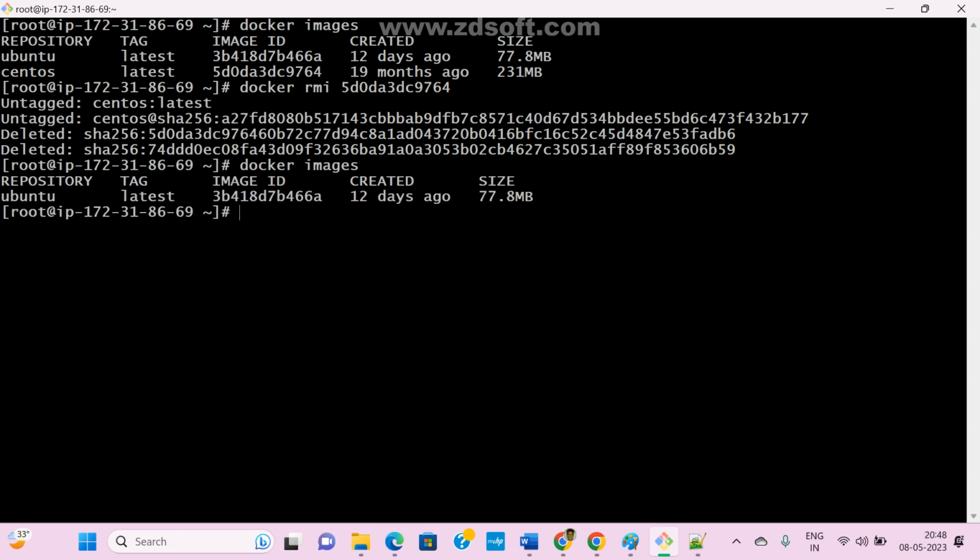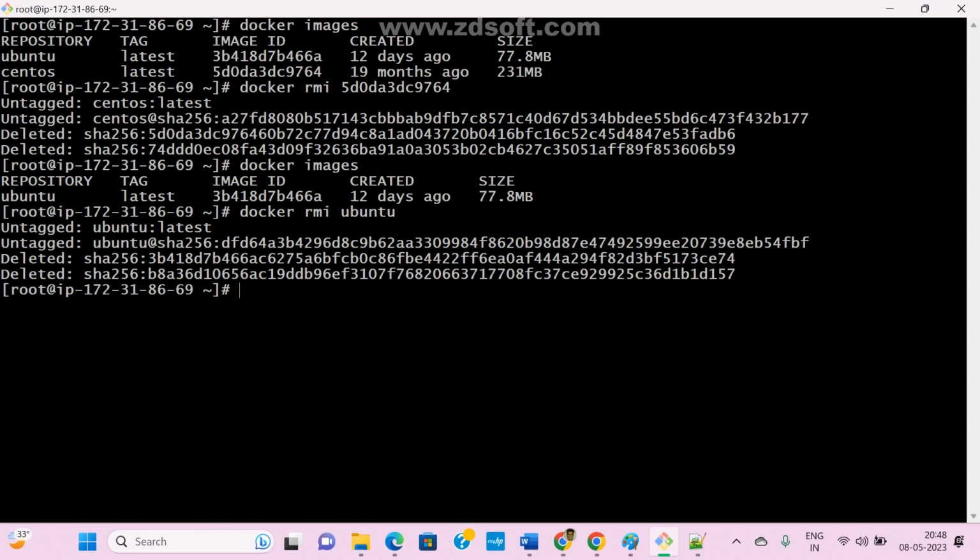Now I don't want this image. How to remove this image? docker rmi, space, image name or image ID. Now I'm using the image name Ubuntu. Now see here, the image was deleted. Now check it: docker images.